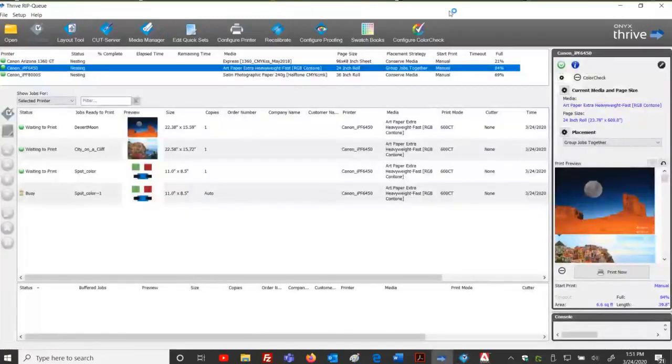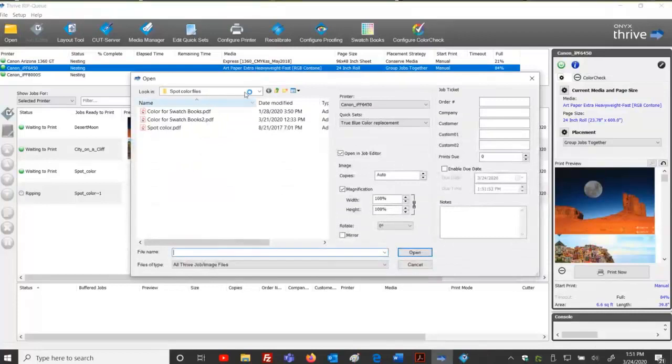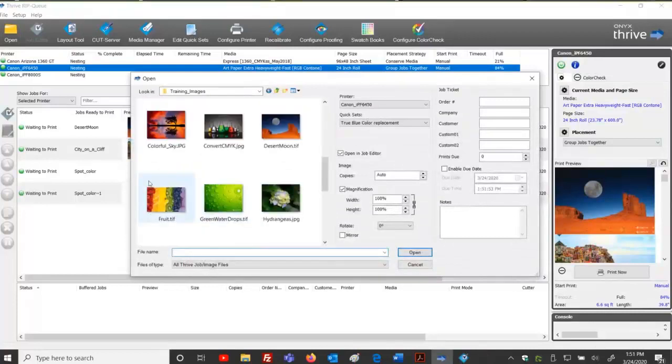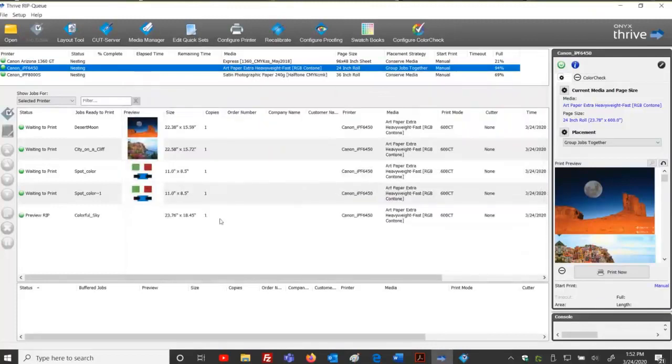Okay, so when we think about our QuickSets, open, select a particular file, pick the QuickSet we want to work with, open in Job Editor or not, or type in additional fields here. We bring in this information. Let me go back, I know that one was set to 70%. So if I bring this in, I get my information coming into the RIP to process. Here's my data set. It's using a QuickSet.